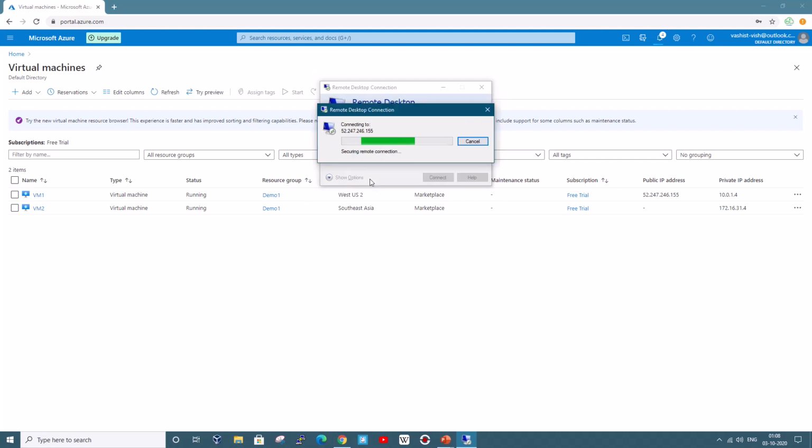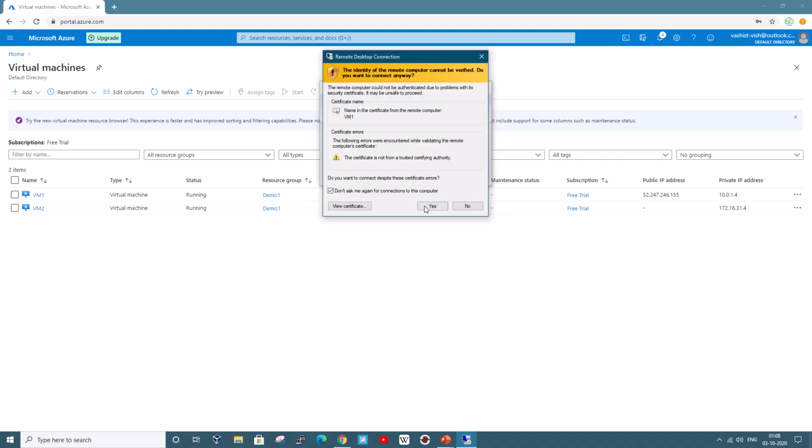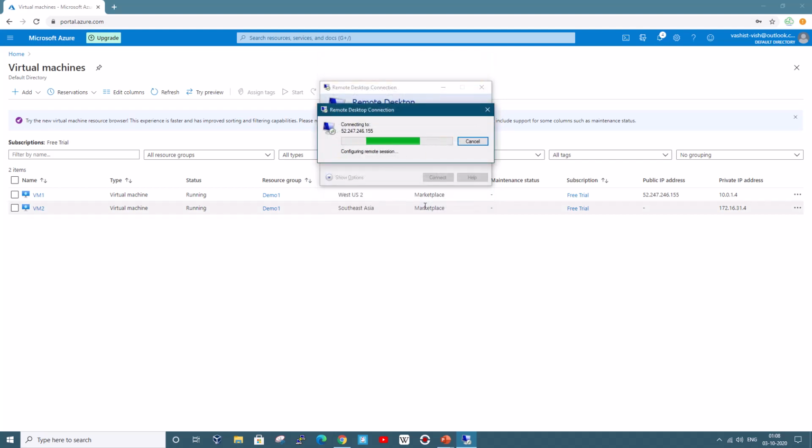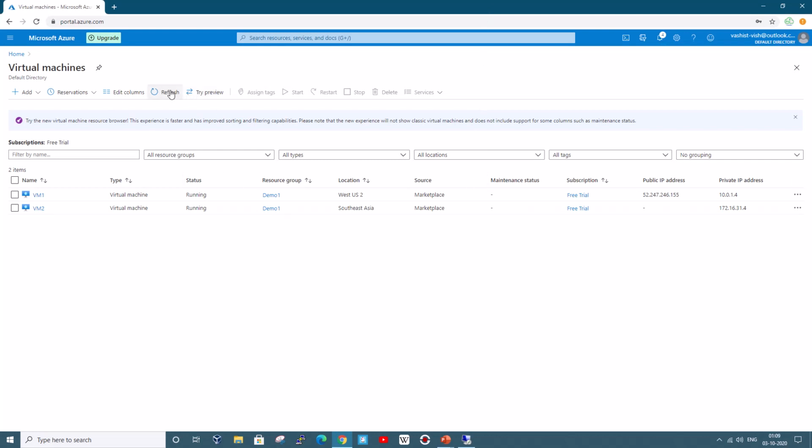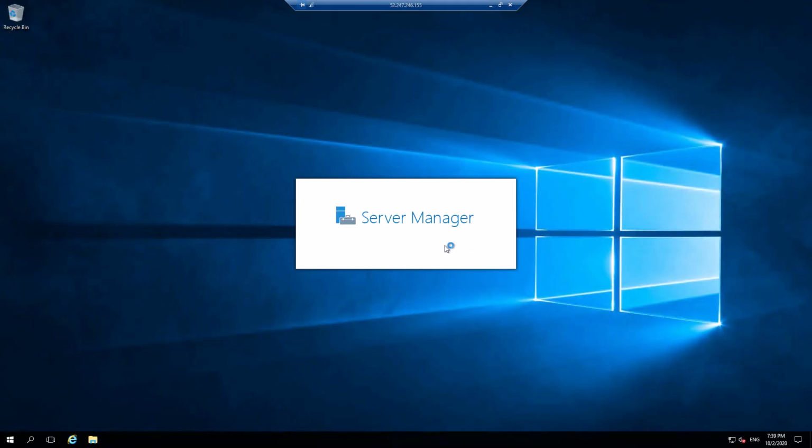Click on OK, and we are going to connect to this machine from my laptop, or from outside the Azure platform, through the internet. Now let's minimize this one and see if we have two machines ready. This one has 10.0.1.4 as a private IP address, and we already have a machine in Southeast Asia in a different VNet. It does not have a public IP address, only a private IP address, 172.16.31.4. Let's see, can I reach this virtual machine from there?